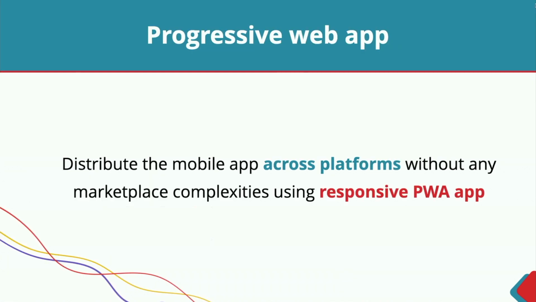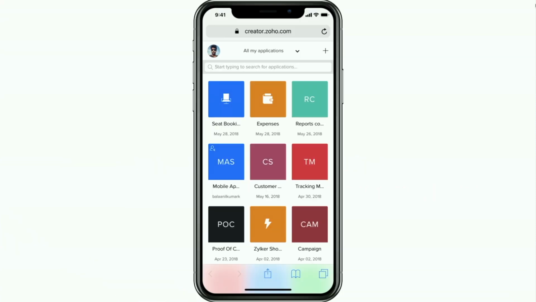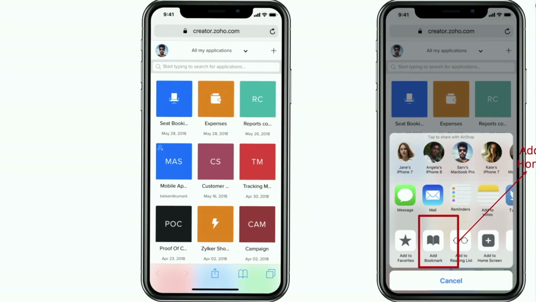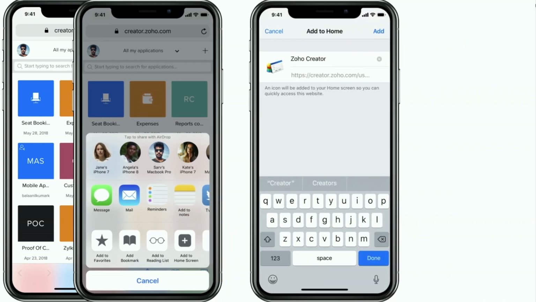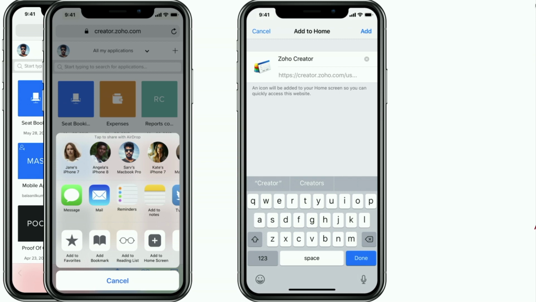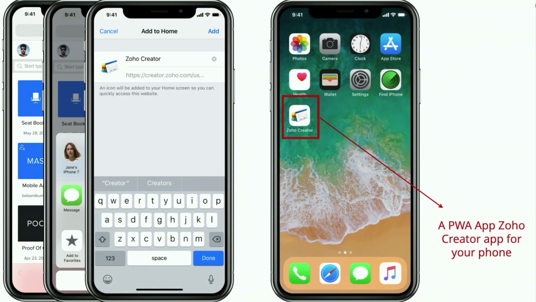So we have tons of features in mobile. This is a PWA feature. We have released it. So what is PWA? Let's say we have an application where you go to creator.zoho.com in your mobile application, and then you say add it to home screen. Underneath you can say add it to home screen, and you press the add button, and then this becomes an application, a PWA application.